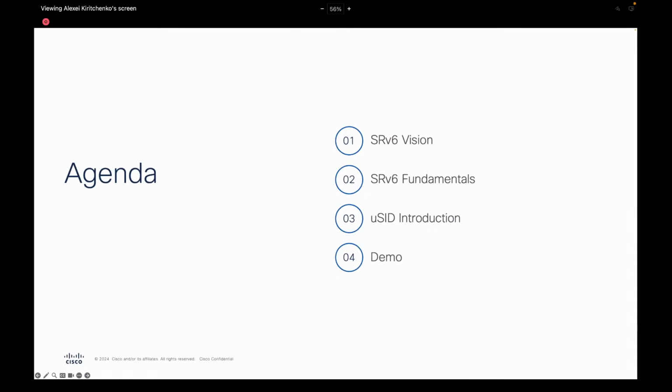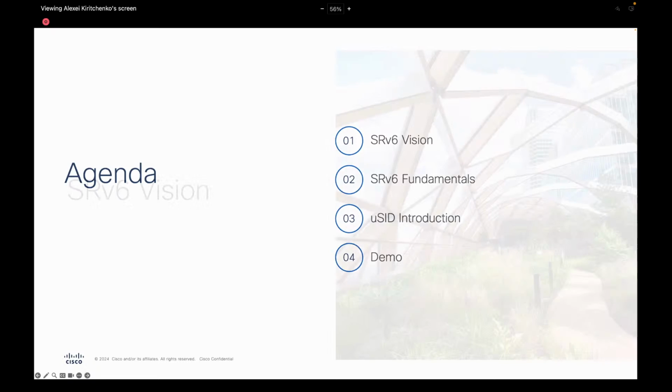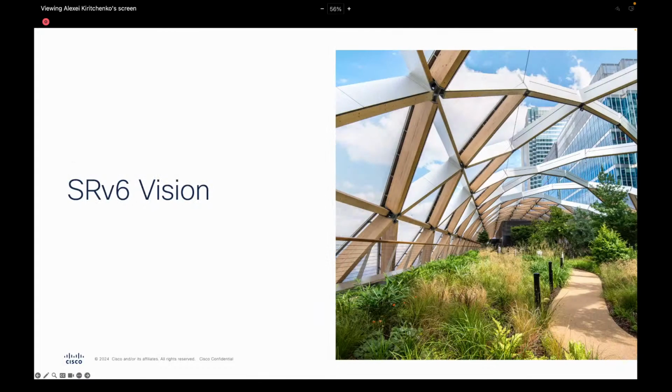In today's session, we will cover the SRv6 vision, fundamentals, an introduction to SRv6 micro-SID, and a demo part. And we start with the SRv6 vision.